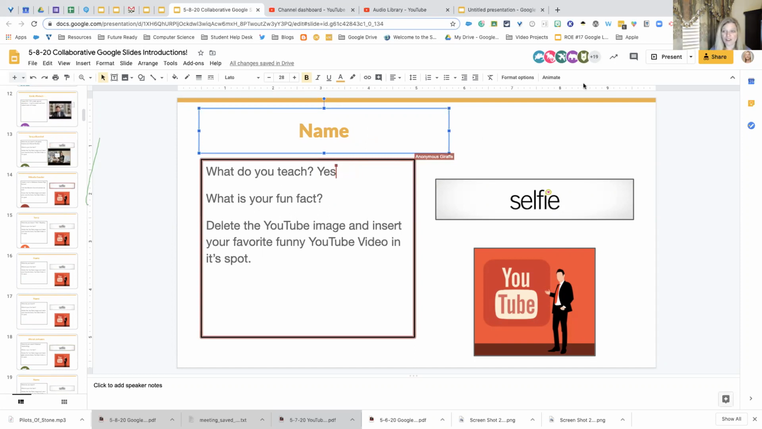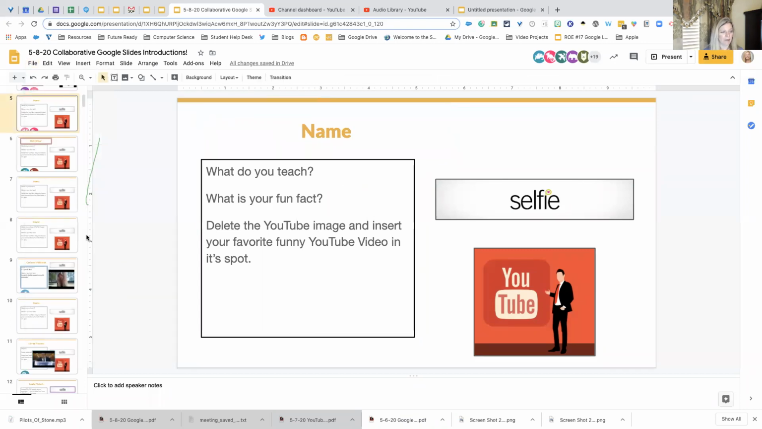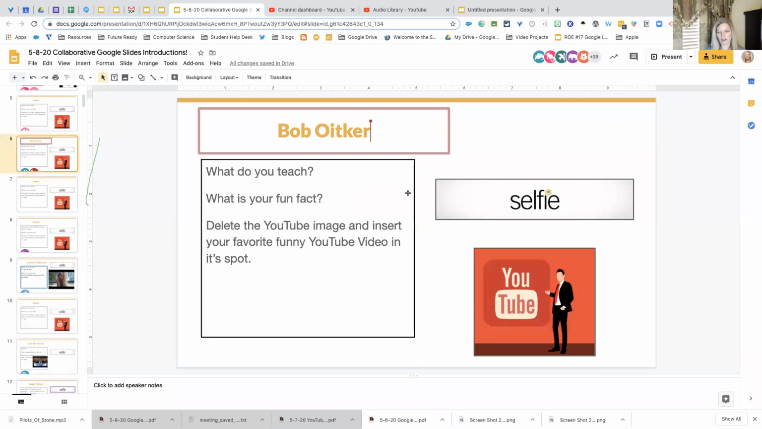But again, if I had shared this with your accounts, I would know who's typing on here. If I go to File, Version History, I would know who's doing what. So if someone else was on Bob's slide here on slide 6, we could say, okay, Amy, we know that you put this funny picture on Bob's slide, and it becomes a teachable moment to teach about digital citizenship. Most of the time when we manipulate our work, it tracks us.